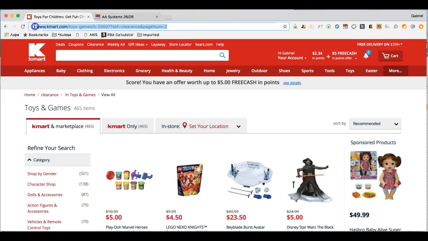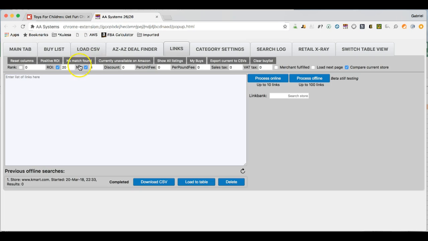I'm going to copy this link. I'm going to go back to the AA system software and paste this link here. And as you see here, it says page number 2. So I will hit enter and paste it again, and I'll change the first one to page number 1. Then I'm going to paste it again, change to number 3, paste it again, and so on. I will repeat that until page number 10.